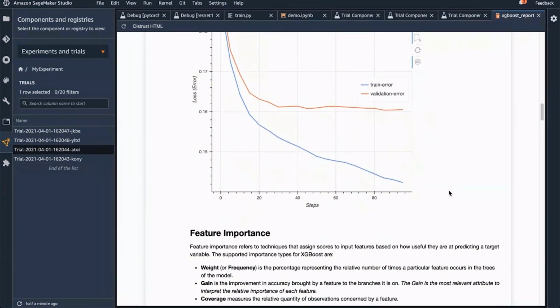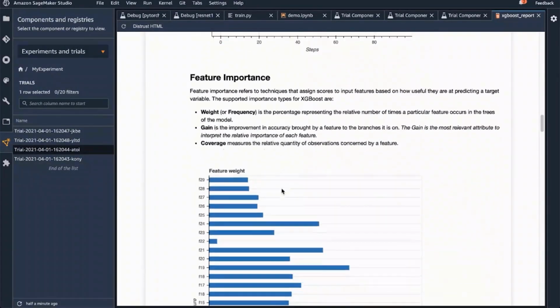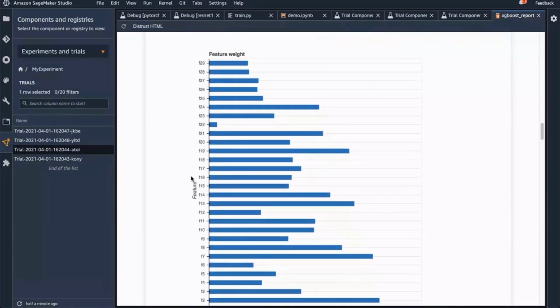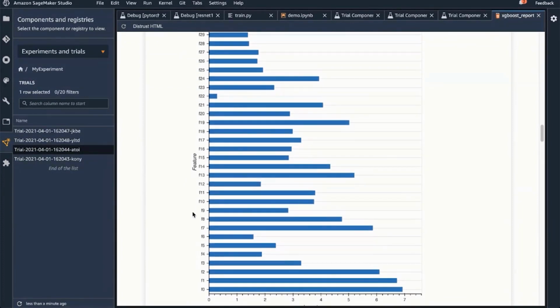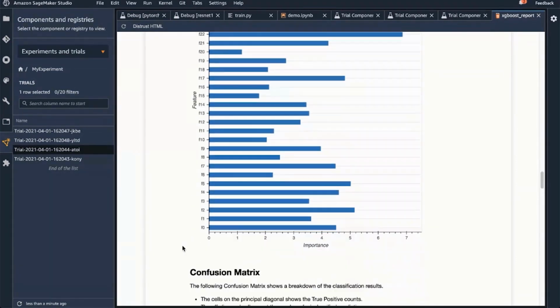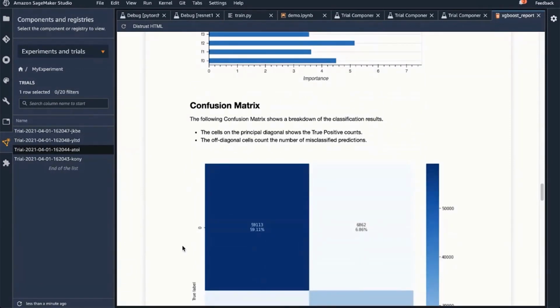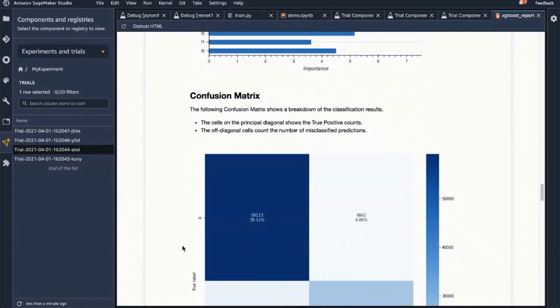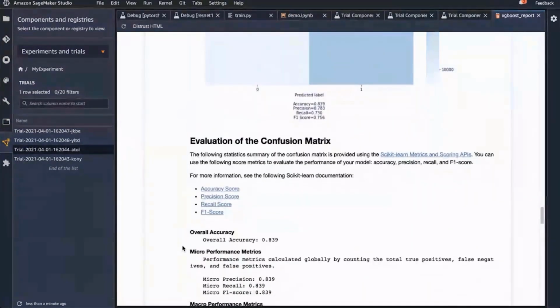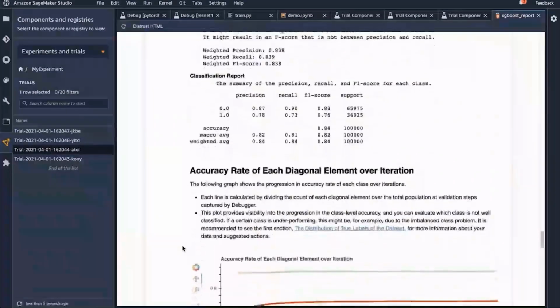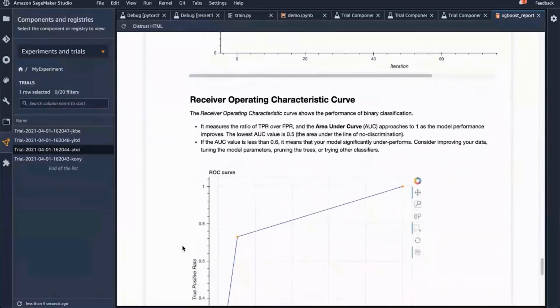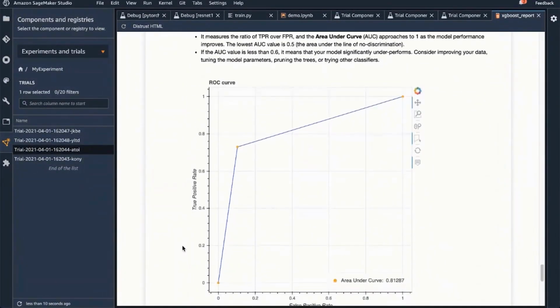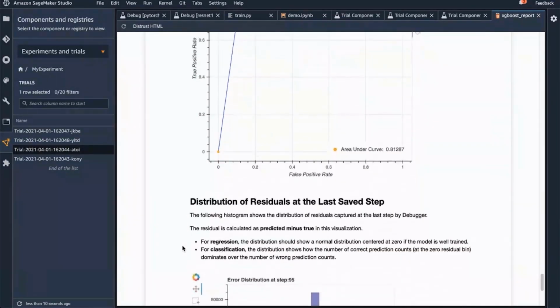The report also includes some visualization for feature importance. So in my use case, I have been training on a dataset that provided 30 features, and obviously feature 2, feature 1, and feature 0 are the most important ones. The report also provides a confusion matrix to show how well the classifier is working. Then also an evaluation of the confusion matrix. And furthermore, you will also find ROC curves that tell you how well the classifier worked, as well as the distribution of residuals at the last saved step.